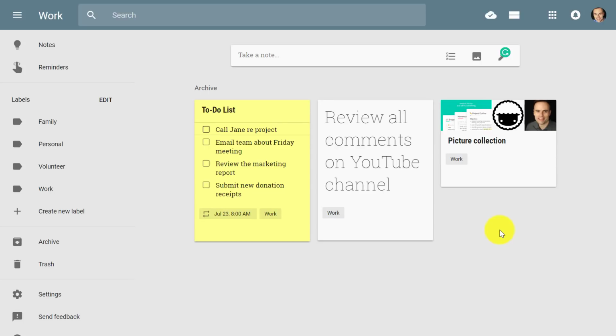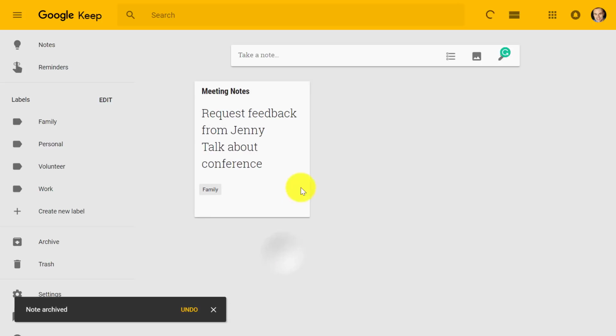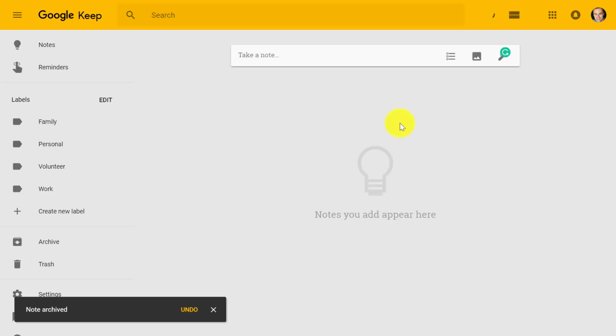They are completely, fully functional for me to use and for me to manage, whether I'm here in the desktop view or on a mobile device. So something you may want to consider is getting into the habit of archiving almost everything within Google Keep. And then it keeps your home screen nice and clean.